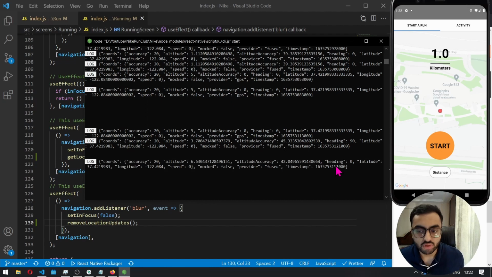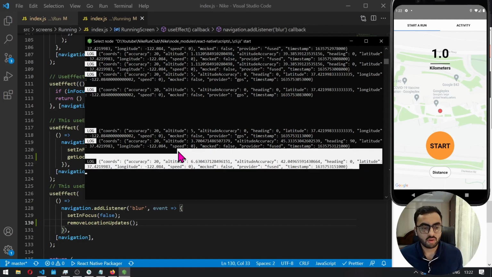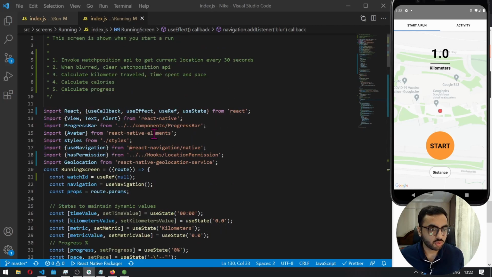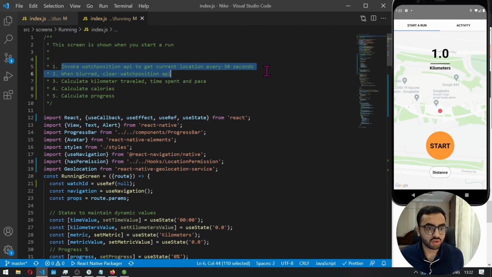It is coming. Oh no, this is the one that we made for our home screen. So this is working fine now. All right, so we have done it. We have done the first two parts, that is invoking the watch API every 30 seconds and then removing it whenever it goes blur.